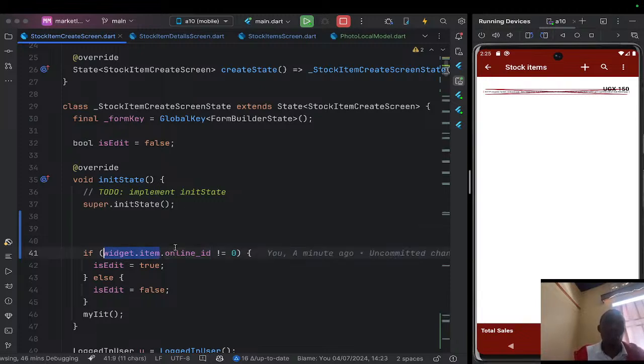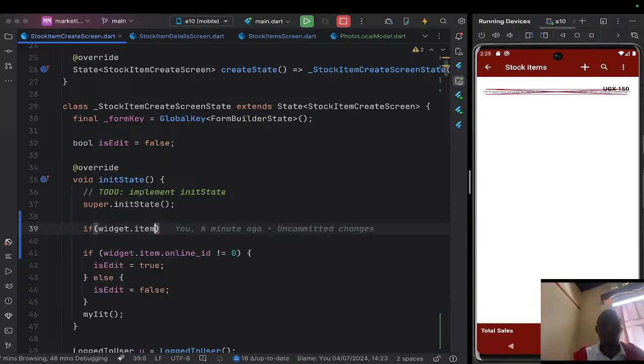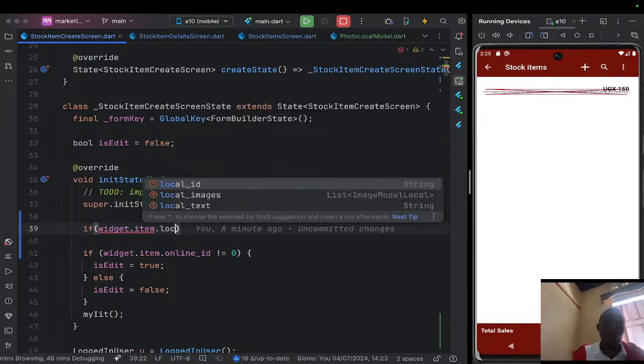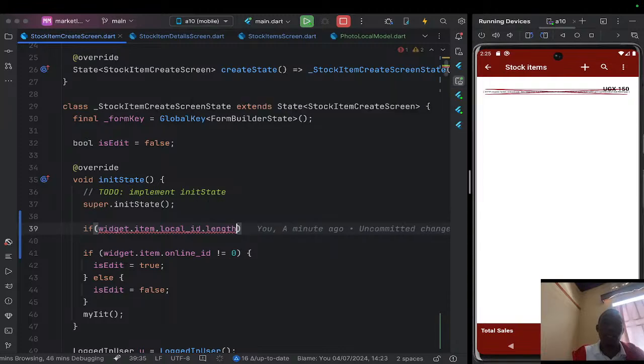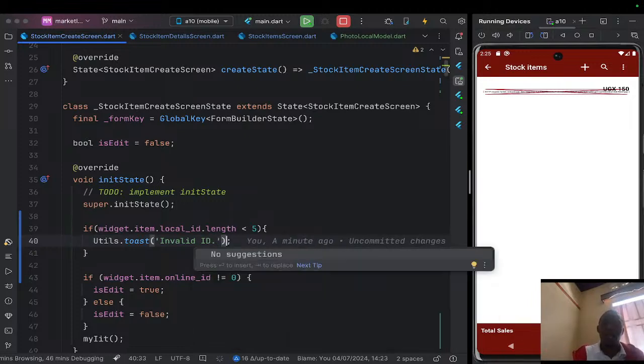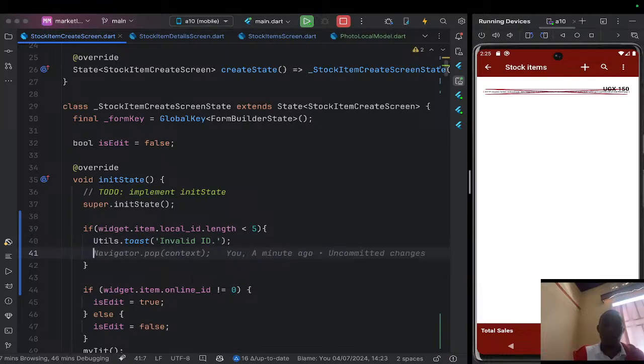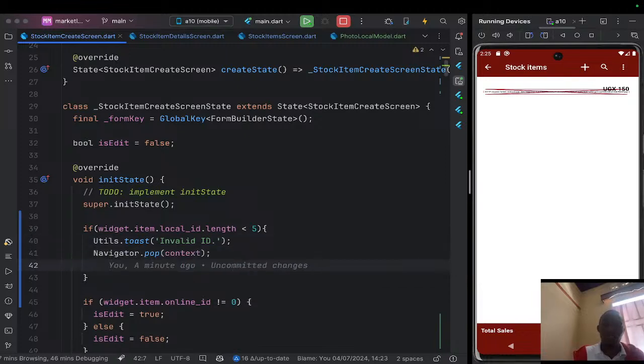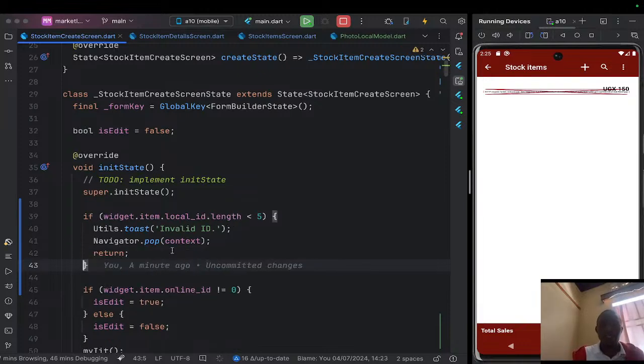So I'll go ahead and put the condition and say if the widget dot local ID dot length is less than 5. Our ID will always be more than 5 characters. I can just simply say utils invalid ID, and then I return. I'll go ahead and pop and return. Make sure that you return. It's not to go beyond here. So in case the ID is not set, I'll just go back.